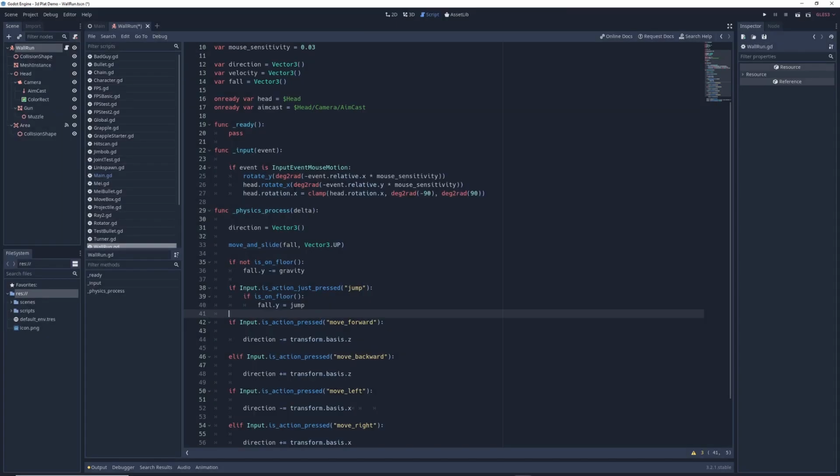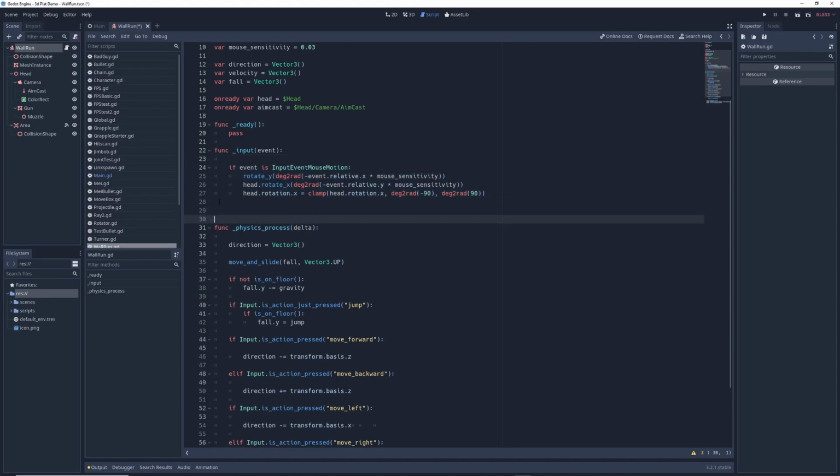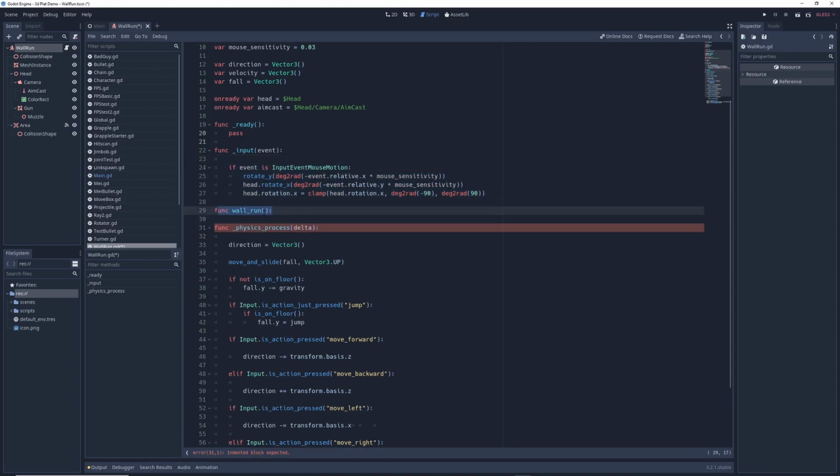So in order to give our character the ability to wall run, we're going to create a new function. Under this block of code here, we're going to write func wall_run(). So the first question we need to ask is, how do we want our character to enable wall running? Every game does it a little bit differently, but for this tutorial we're going to make it so that in order to wall run, you have to hold down the jump key while you're on a wall in order for your character to run on the wall.